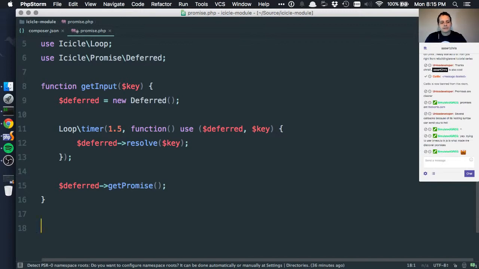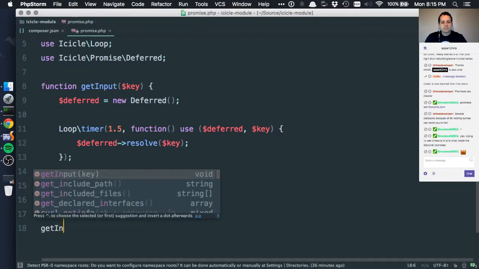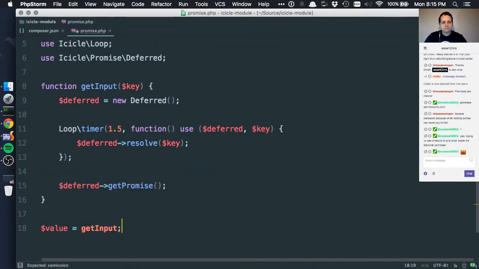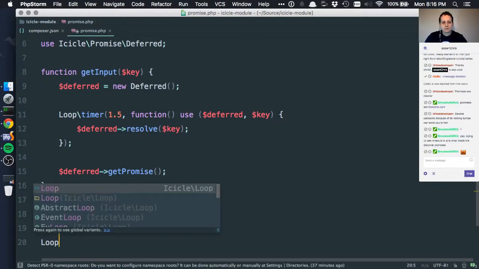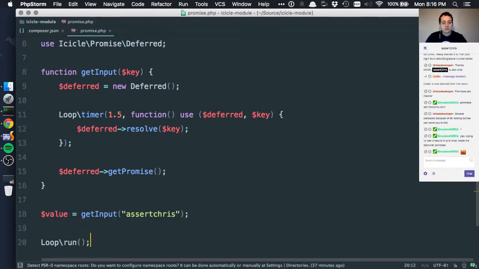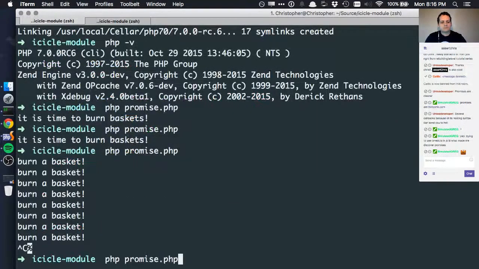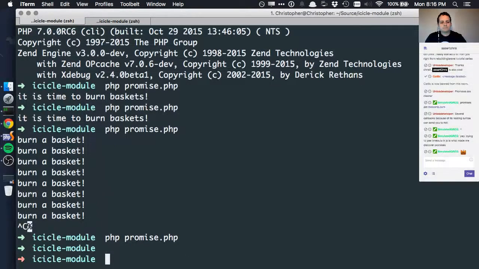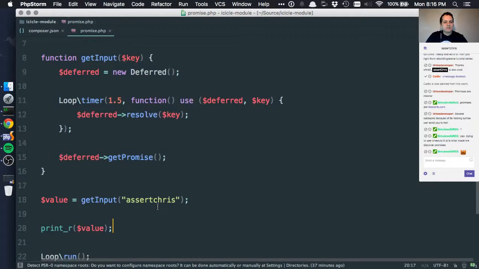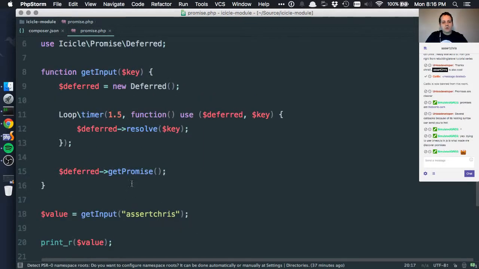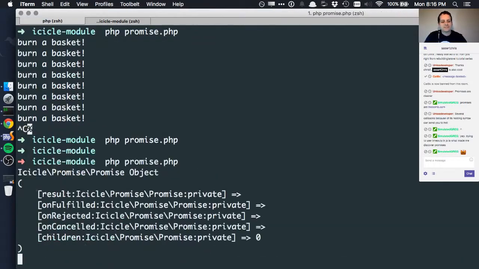Okay, let's try this out. Let's say something like get input. First I want to see what value is here, but I also want to start the loop. Because it's event loop based and we're using the loop inside here, we may as well start the loop down here. Okay, let's see what value is here. I'm doing something wrong here. Okay, so I'm not returning this. There we go.